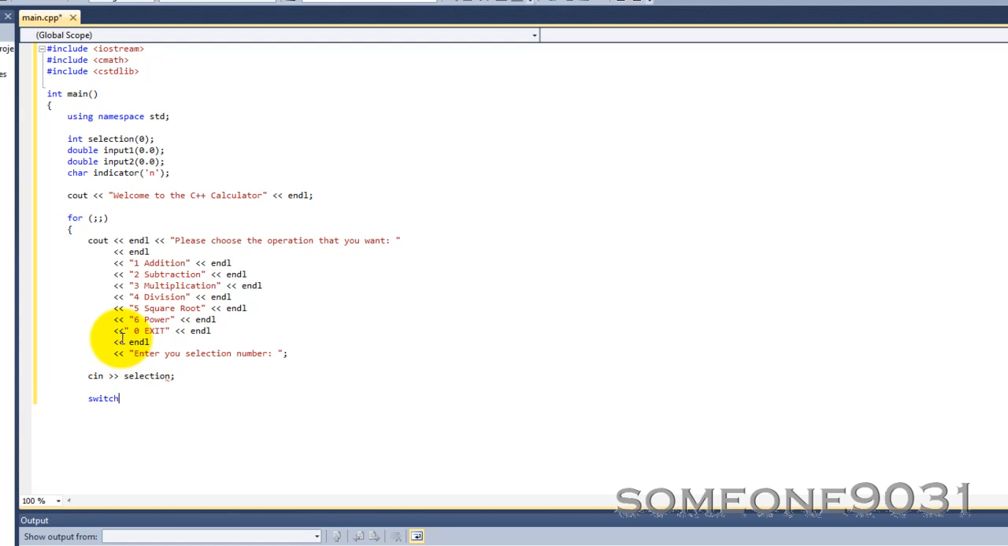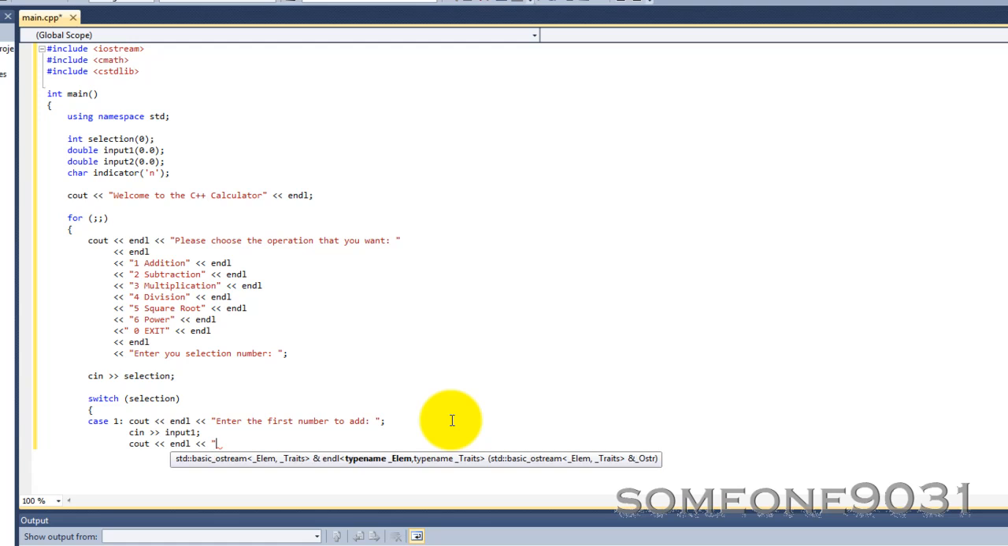Now we make a switch on selection. If you want to know more about switches, that's tutorial 15, all about switches. And then cout. No, actually no. Case 1, cout, enter the first number to add. Actually, no, here we're going to put an endl. And then input that into input1, cout, endl, enter the second number, cin, input2.